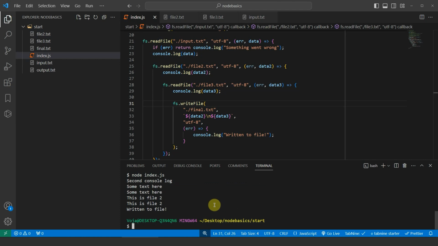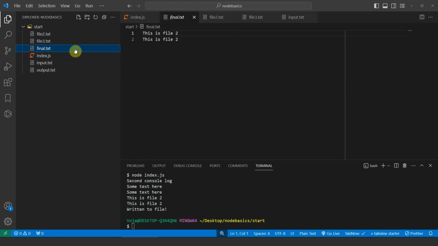Okay. So you can see that we get some text here, which is this line right here, before we get all of these here, which actually come after it, because everything here is non-blocking or asynchronous. And our final.txt has the correct text in it, so it's all good.